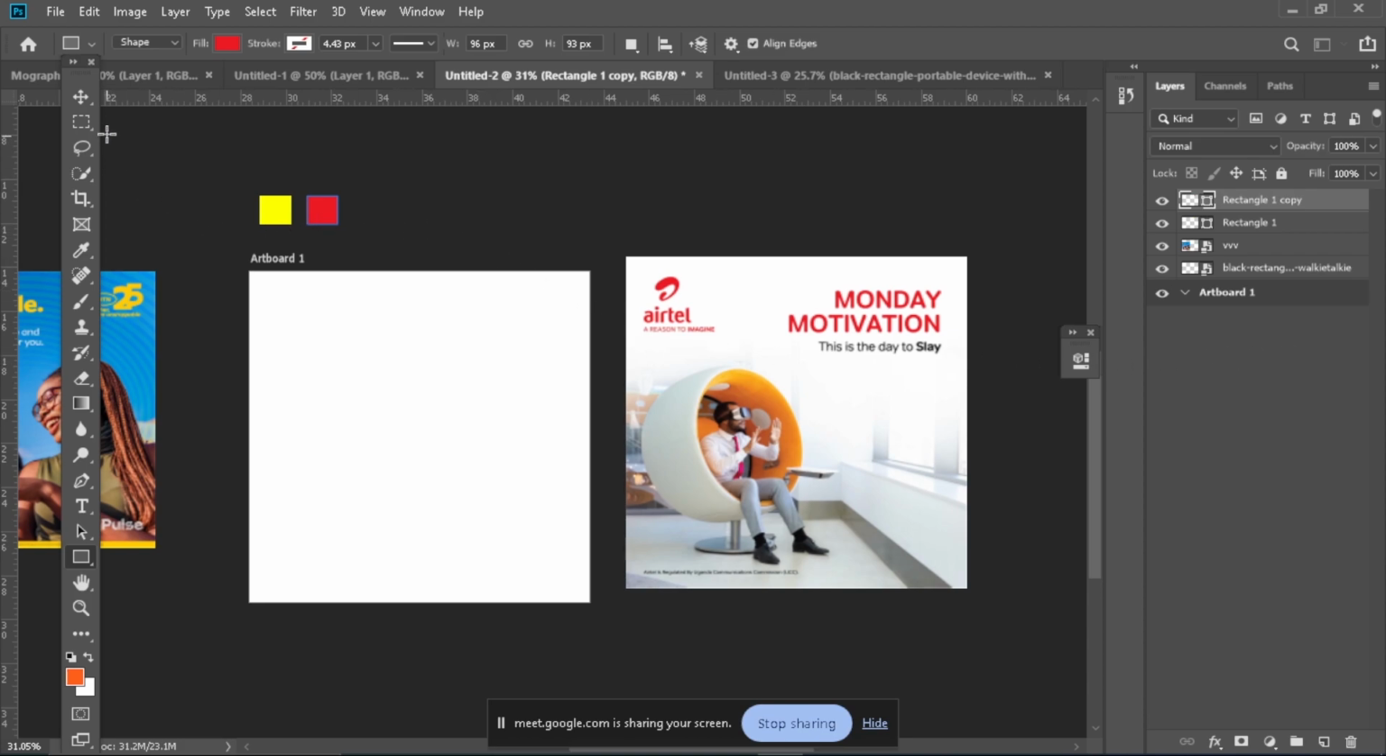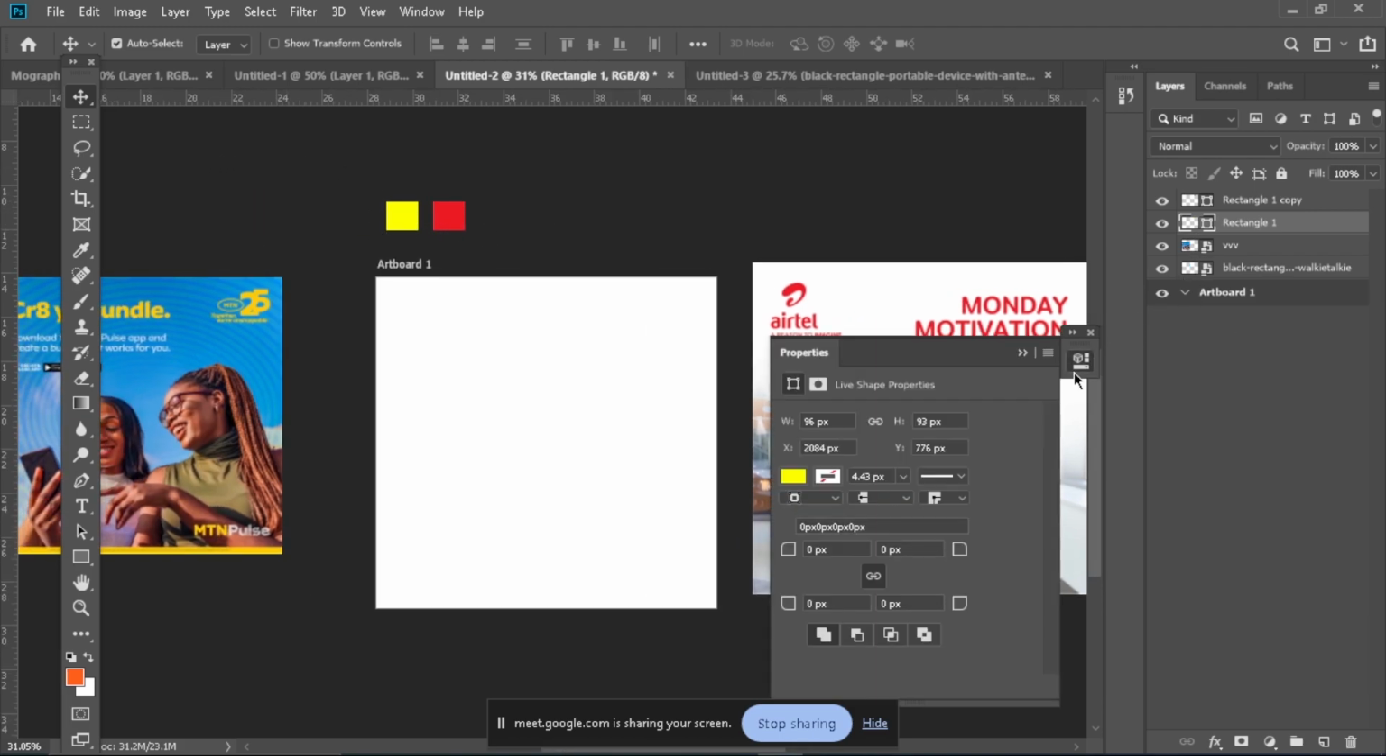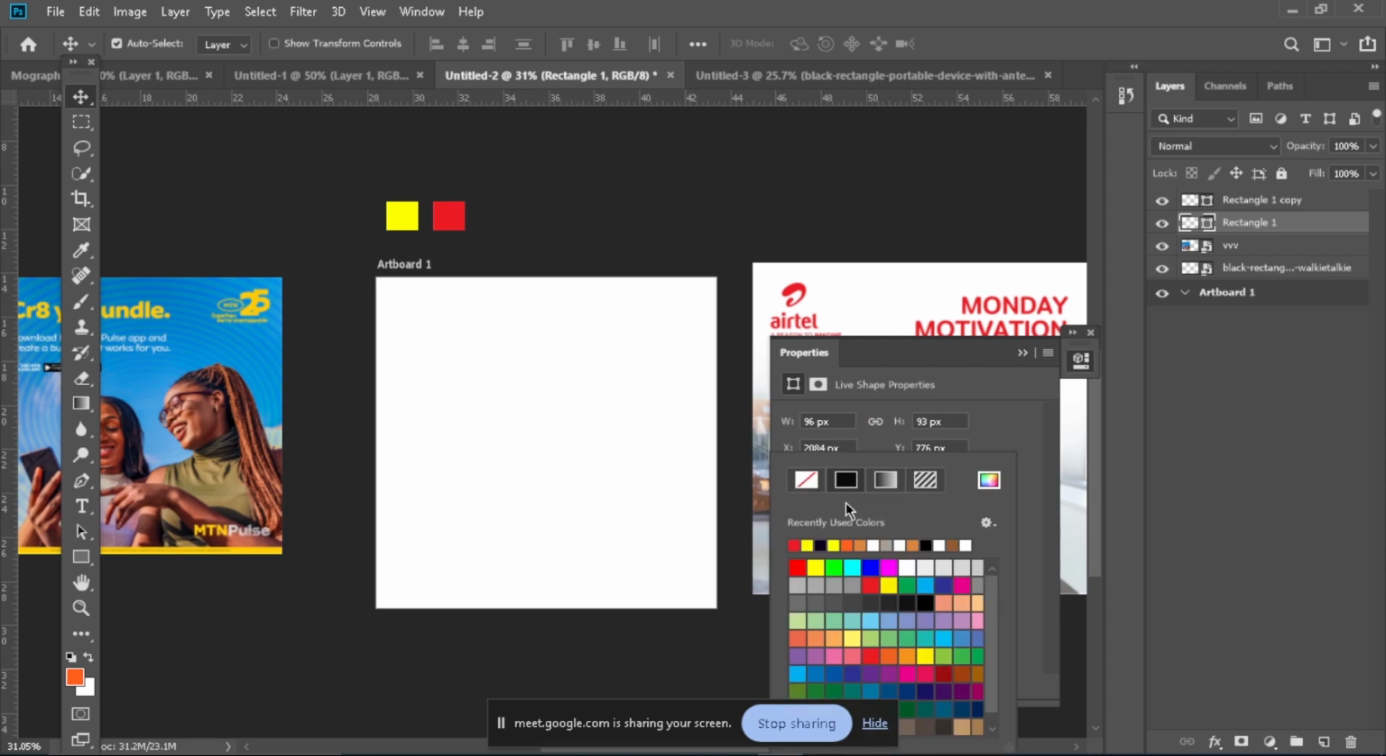Yeah, so I've just chosen a color palette. I think it's going to be yellow and red and white. Let me just make this the yellow of MTN.